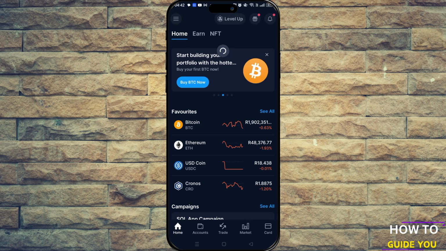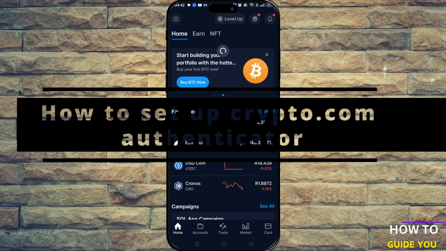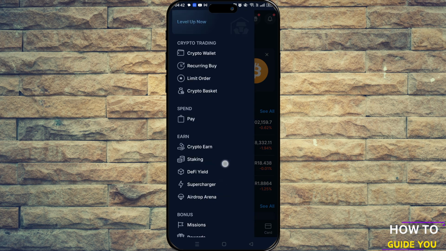The topic of this video is how to set up Crypto.com Authenticator. So here we are on Crypto.com, and the first step that we want to take is going to the top left of the screen and clicking on the three stripes.